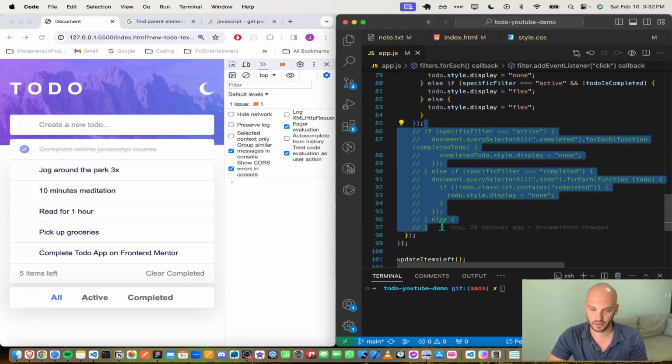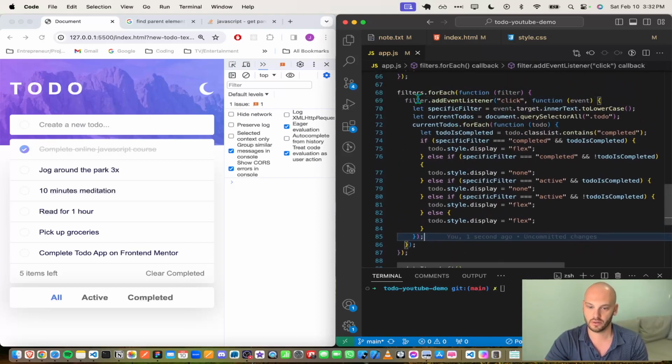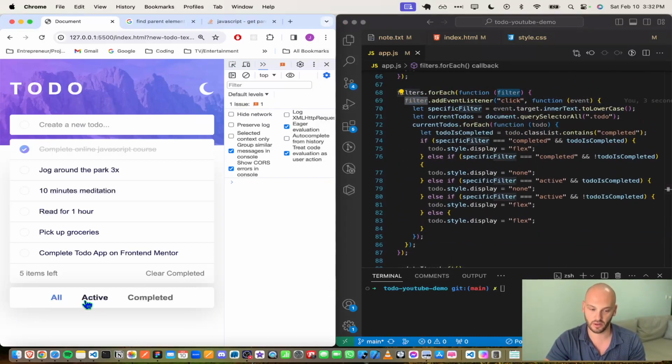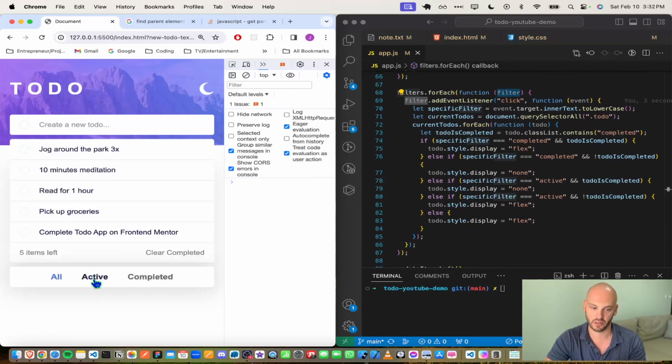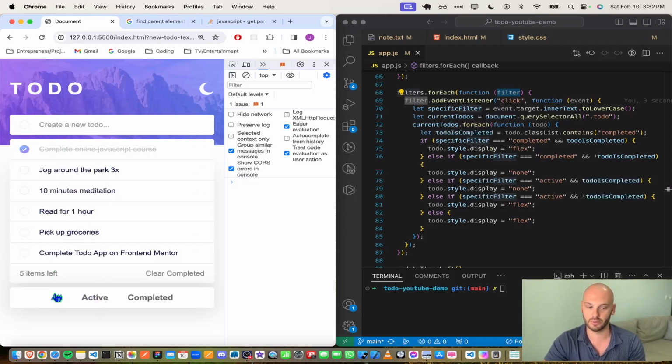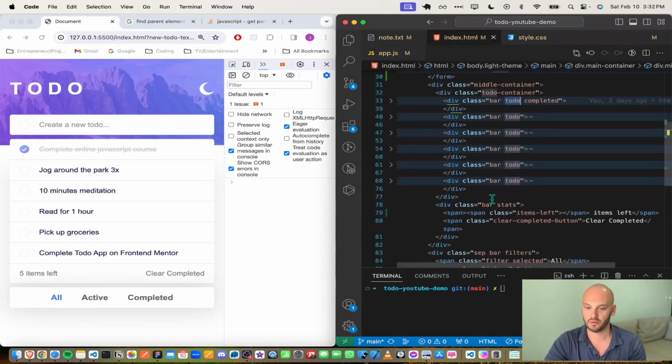Okay, so now the last thing we have to do when we click a filter is update the UI, right? We want completed to be blue if we're looking at completed, or active to be blue when we're looking at active, or all to be blue when we're looking at all. So we have to change the UI as well. And how do we do that?